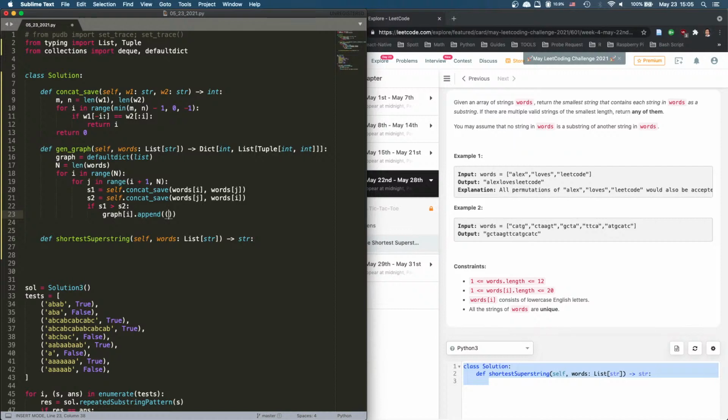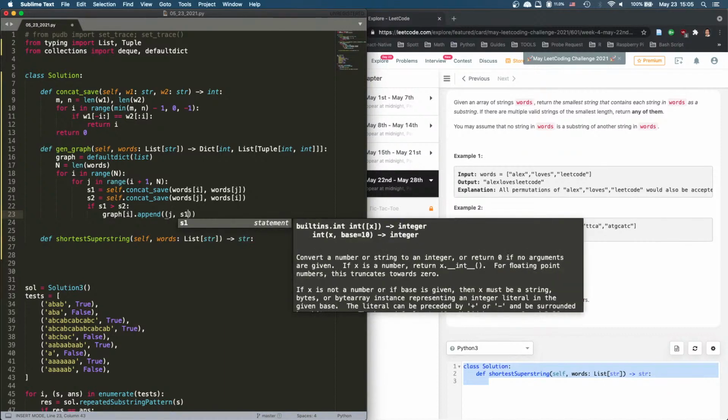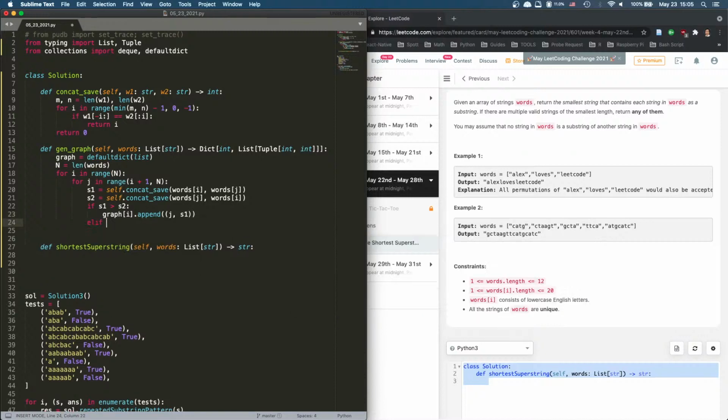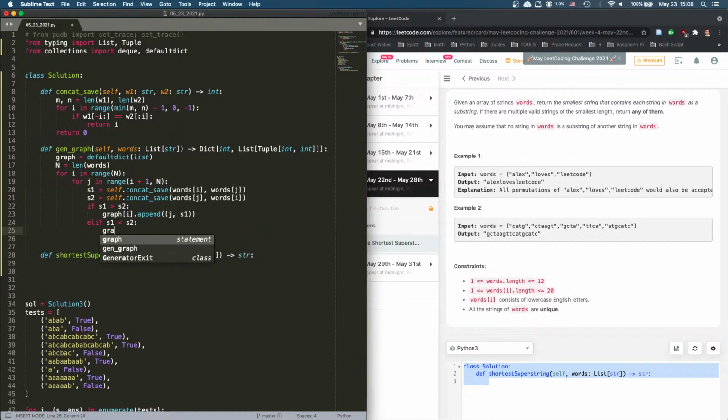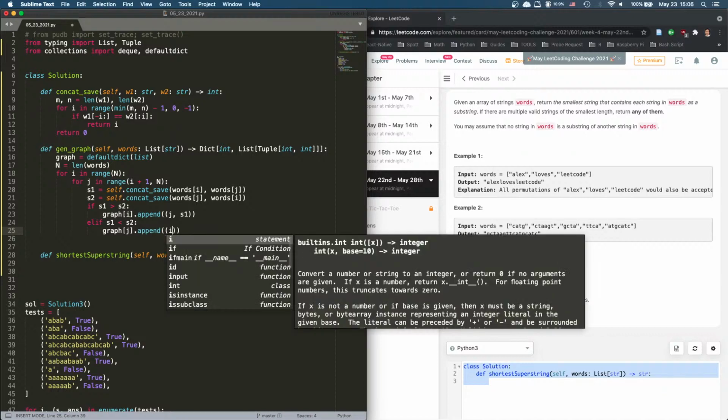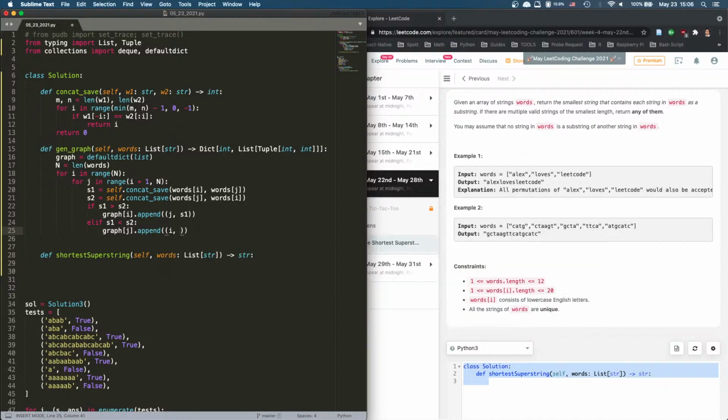What is the tuple going to be? So the first one is going to be the cost, the savings. Now let's say the first one is the actual one we're going to go to, and the second one is going to be the savings, right? So I can go to J, and say elif. If I can go to J, then J cannot go to I. Elif S1 smaller than S2, then we say graph J dot append I, so J can go to I with savings 2.